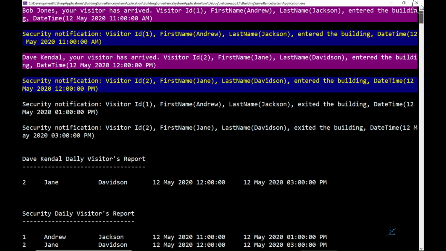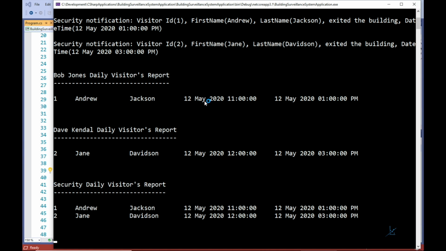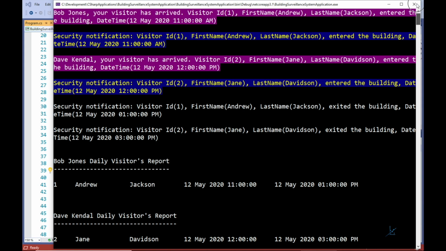On a technical level, when the observer unsubscribes, the code removes the observer from the observers list contained within the observable object, and therefore that observer is excluded from the list of observers that is traversed and sent notifications when certain predefined conditions are met. I hope you have enjoyed this video on the observer design pattern.